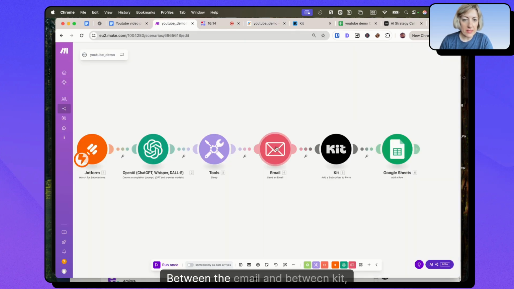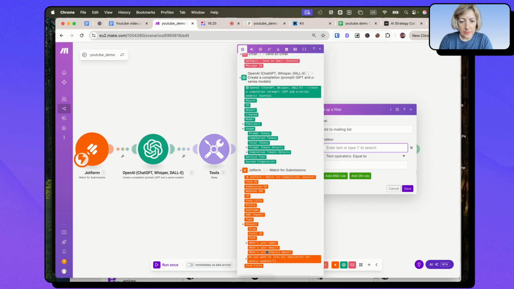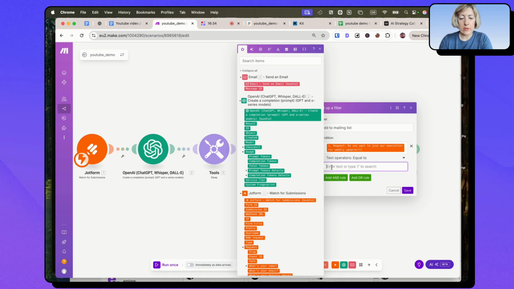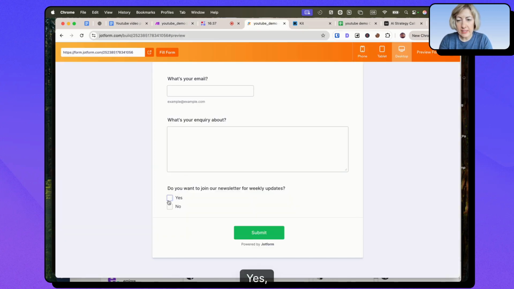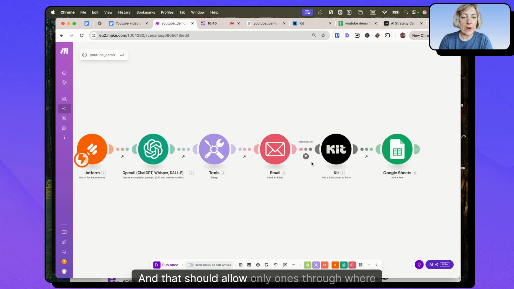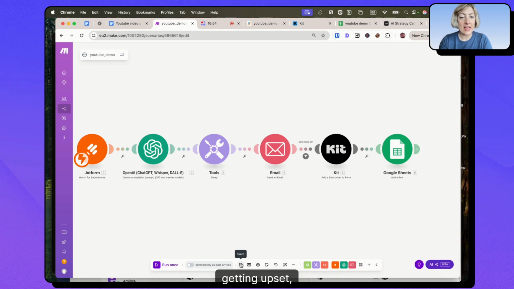So let's jump over here. Between the email and between Kit, we're going to add a filter. We'll call it add to mailing list. And the condition is going to be, again from the form, do you want to join our newsletter for weekly updates? And we need to know if it's equal to yes. I think we just used a simple yes. Yes, we did. So there we go. Question mark, click save. Okay, and that should allow only ones through where they've clicked yes to that question. That will keep our list free from issues, from people marking emails as spam, getting upset, and so on.